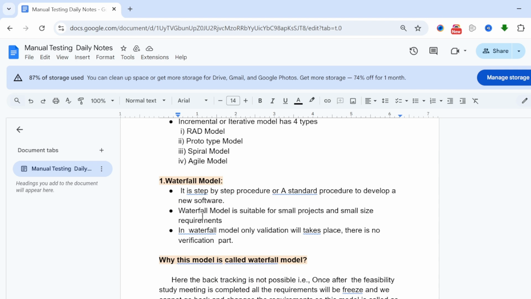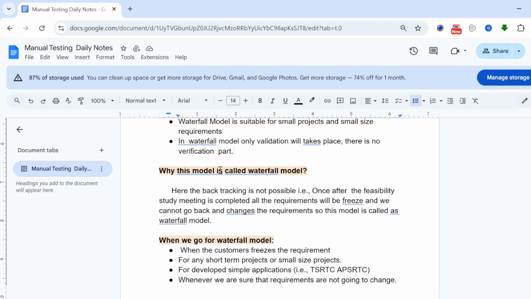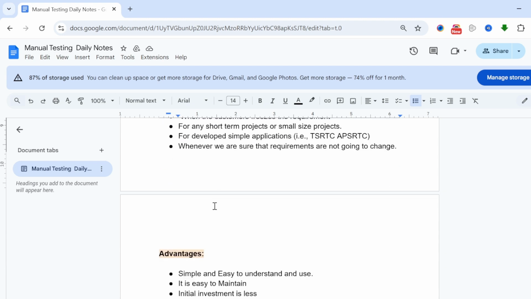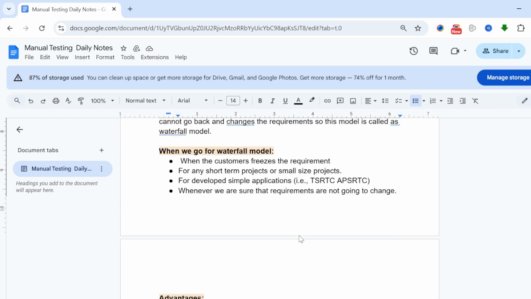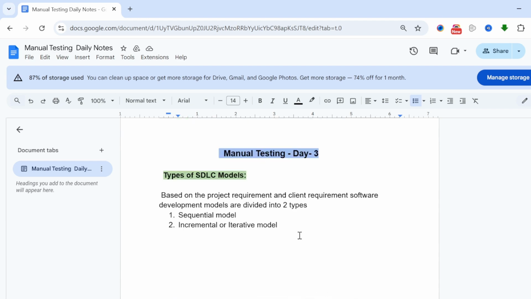Okay, so let's go into the waterfall model. It is suitable for small size projects, and in the waterfall model only validation will take place. There is no verification part. So don't worry about this, guys. I will clearly explain what validation is and what verification is in the next model. Why is this model called the waterfall model? Because backtracking is not possible. Once the feasibility study meeting is completed, all the requirements are frozen. We cannot go back and change the requirement. That is called the waterfall model. Got it? So these are the advantages and disadvantages of the waterfall model. So this is about today's class. We have seen SDLC models.